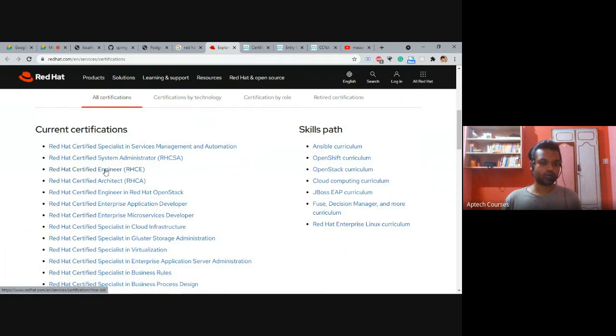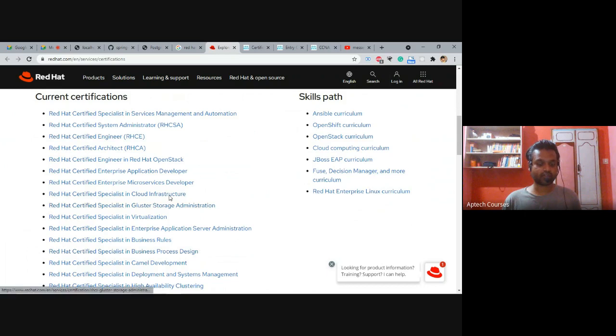Basically, how you're going to manage the server. This Linux is there, Red Hat Linux. That Red Hat Linux server, how we are going to manage. Most of the businesses, most of the enterprise applications, are going to use Red Hat. For working on that server, we need to get these certifications: Red Hat certified architect, engineer, administrator.